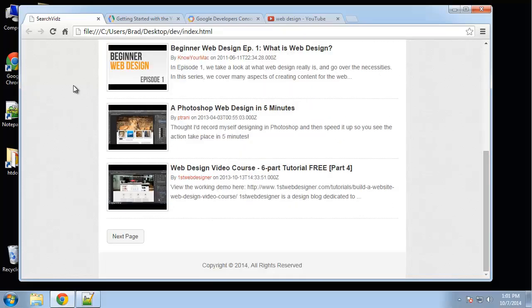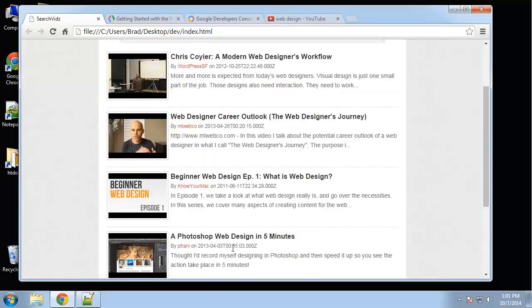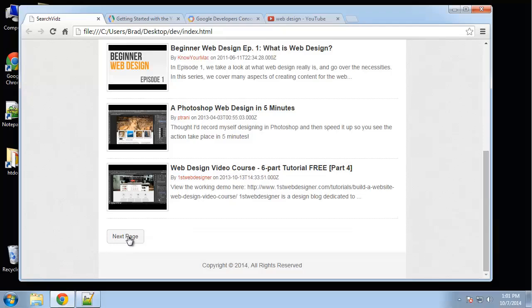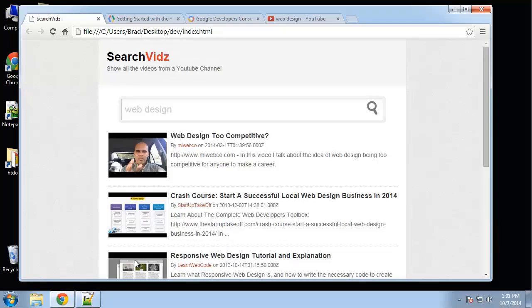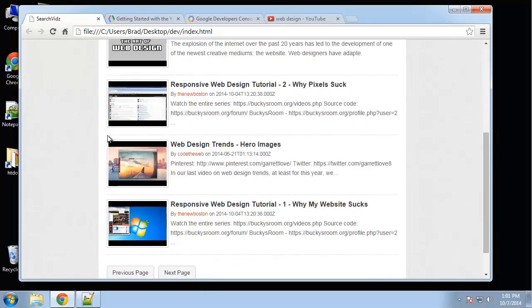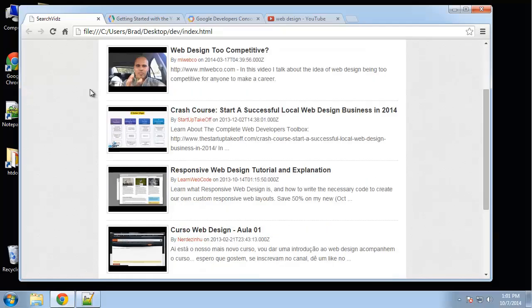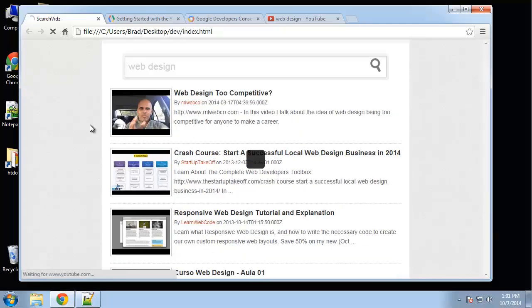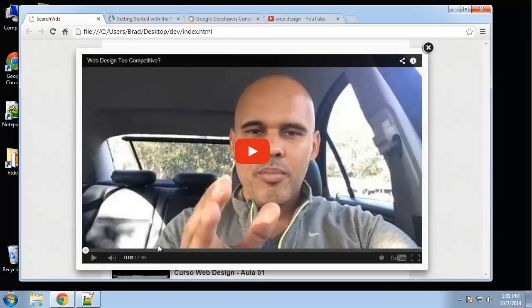If we scroll down, you can see we have 5 results by default, and then we have some paging down here, so I can click the next page button and it's going to take us to the next page, and now you can see we have the previous page. It looks really nice, and if you click on a video, a lightbox opens up and you can play it.